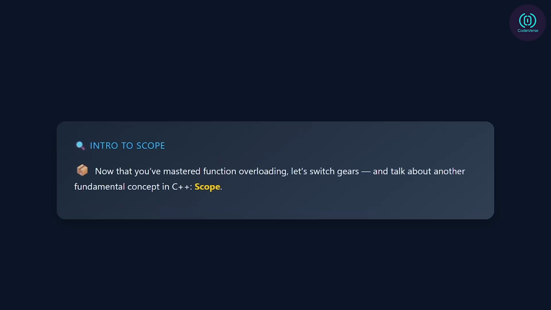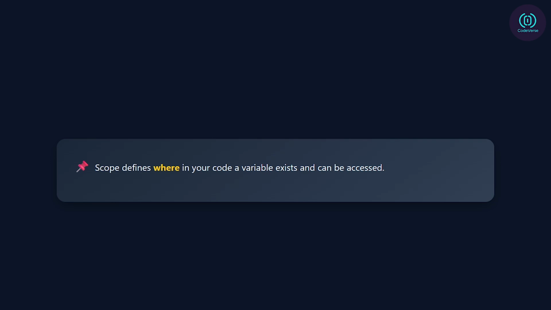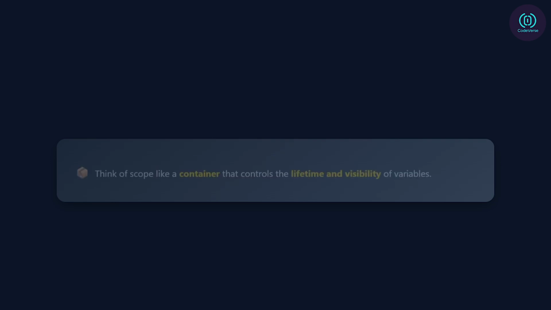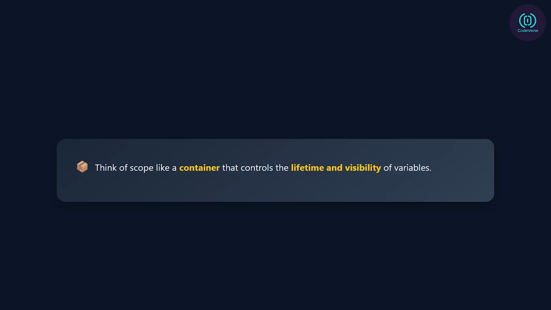Now that you've mastered function overloading, let's switch gears and talk about another fundamental concept in C++: scope. Scope simply refers to where in your code a variable exists and can be accessed. It's like a container that defines the lifetime and visibility of variables. If you declare a variable inside a function, it only exists inside that function. If you try to use it elsewhere, the compiler will complain, because that variable is out of scope.